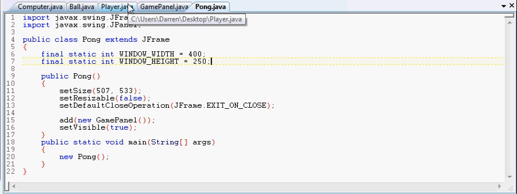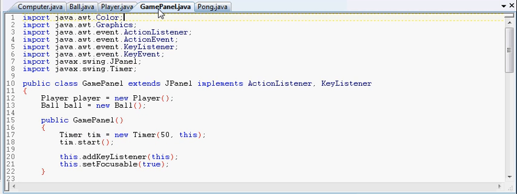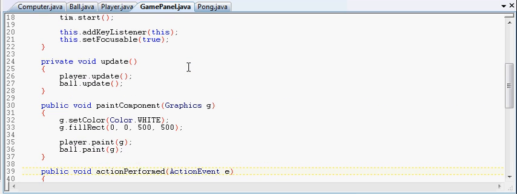So I'm going to, let's see here. Let's go to game panel first. First thing we want to do is change the width and the height of our clearing rectangle, our white background. We want to change that to pong.window width.